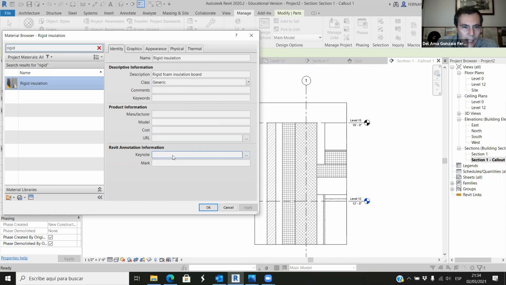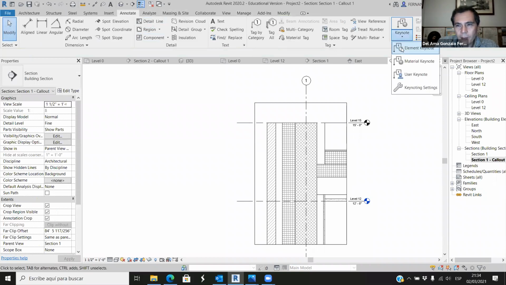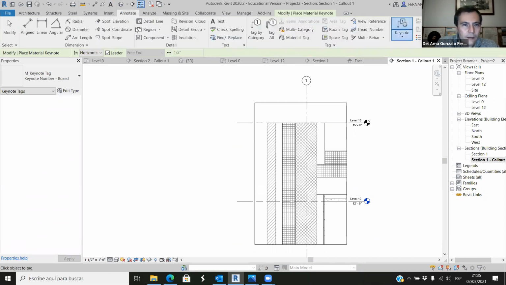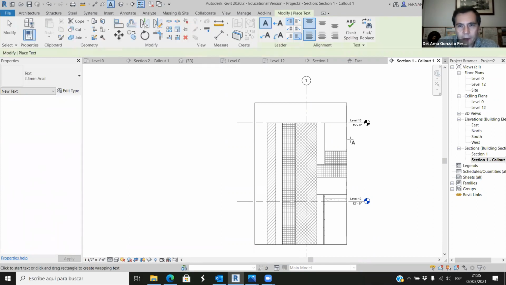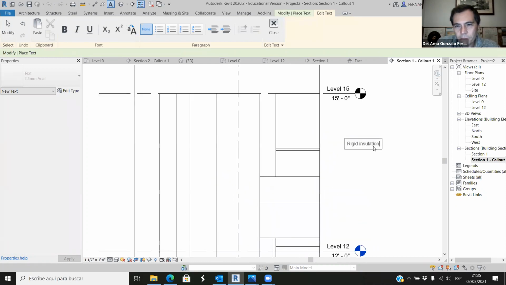Anyway, I have to fix this in this template because when you open this keynote, this material, you have a list of materials and you can assign what kind of rigid insulation you want to place here. So that when you are using Annotate and material keynote, just by clicking on it, you have the name of the material. But it's not working. So we can always insert text and we can say rigid insulation.